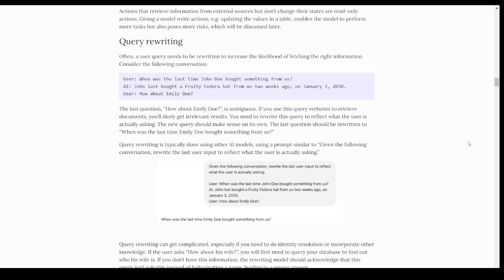So in these kinds of scenarios, we rewrite the query as compared to what the conversation was earlier. For example, we can give a prompt like this: given the following conversation, rewrite the last user input in fact to reflect what the user is really asking. If we feed in all of this, the model gives us the output: when was the last time Emily Doe bought something from us? That is going to give us the right answer with a much higher probability.